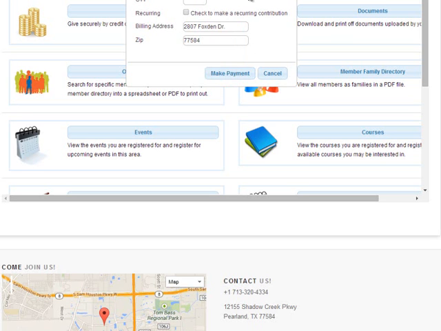All right, so we're going to do that. Expiration, I'm going to enter that information in, enter in the code in the back. And we have the address in there.